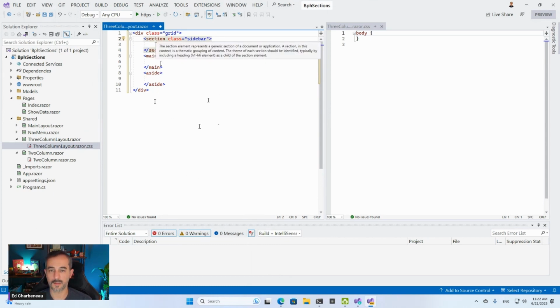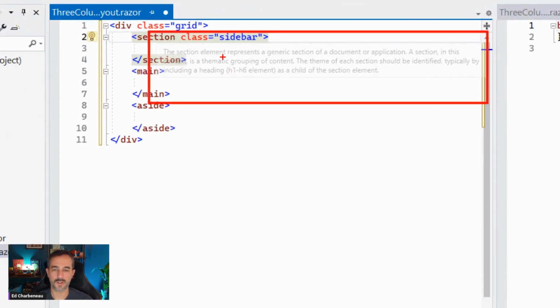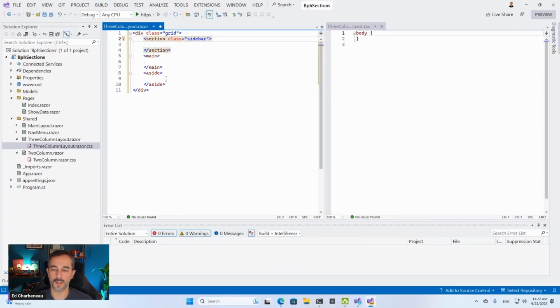Oh, this is nice. I didn't know Visual Studio did this. It's hard to see here. It's kind of ghosted out. Section element represents a generic section of the document or application. So it actually tells you what this means. An aside is a representation of a section of a page. The content is tangentially related to the content around it. So you do get the actual meanings of these in Visual Studio. I don't know if that's a preview feature or not. I don't remember it doing that before. So that's a nice have. Love it. I hope they keep adding features like that.